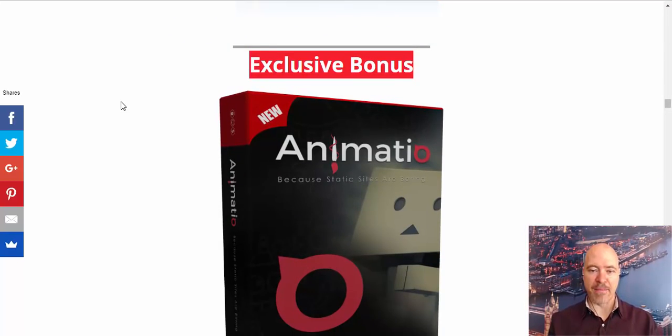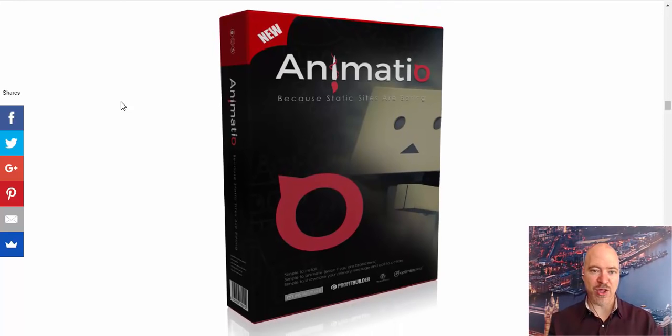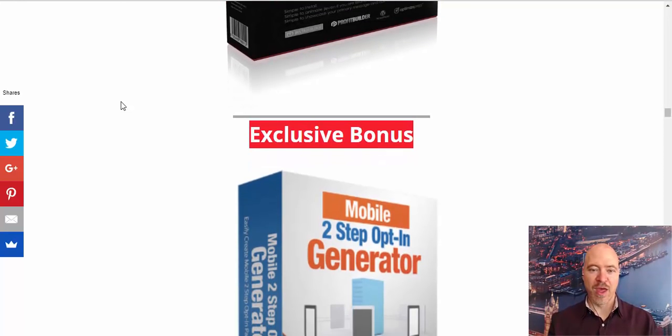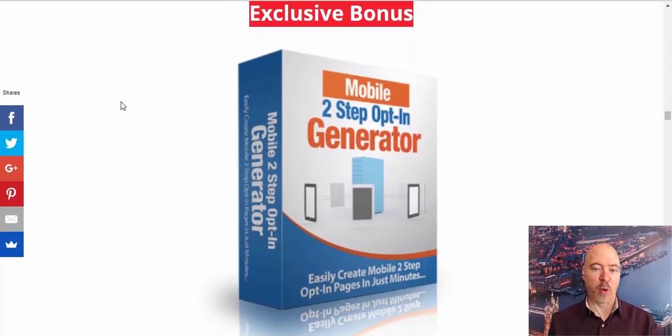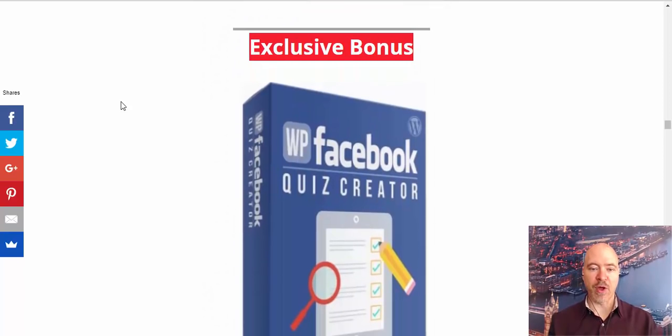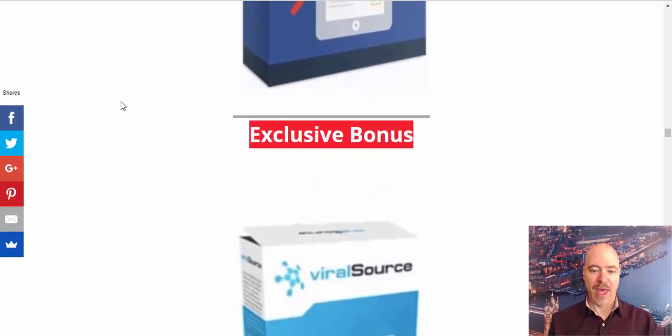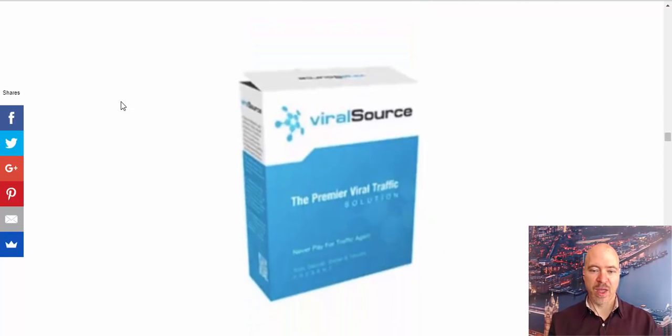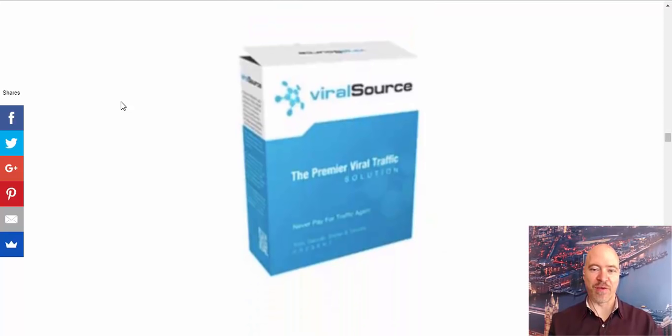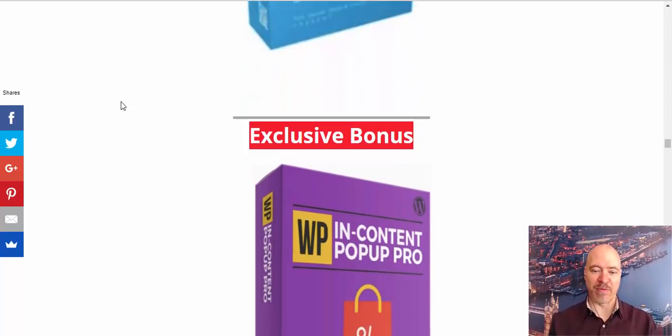And then we got Animatio, which is animation software, so that comes exclusive to myself. And then we got an opt-in generator on mobile pages, so easily create mobile two-step opt-in pages in just minutes. And then we got a Facebook quiz creator, which is really, really good again for list building. And then something called Viral Source, which enables your content to go viral, again through distributing it on different social media platforms, but different from the one that you've seen before.